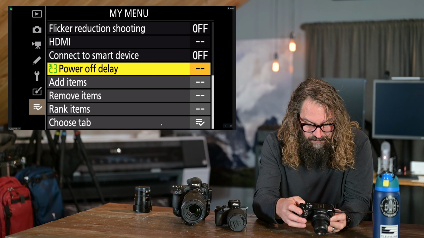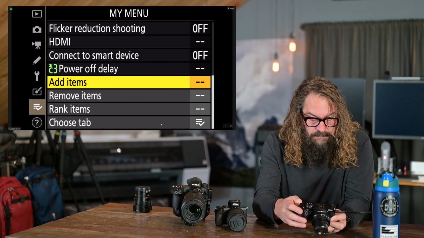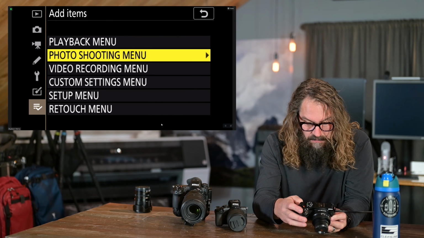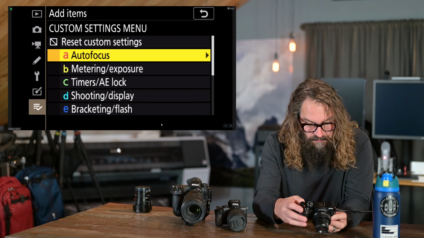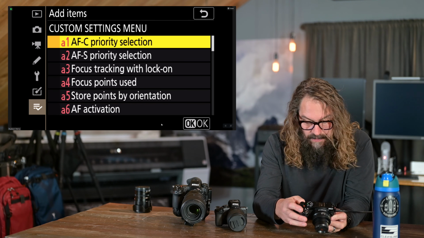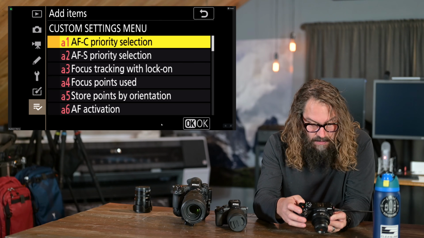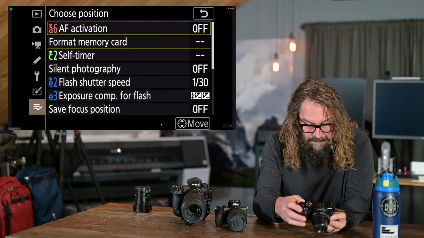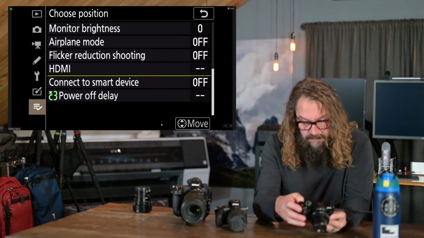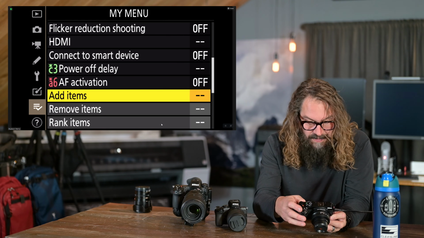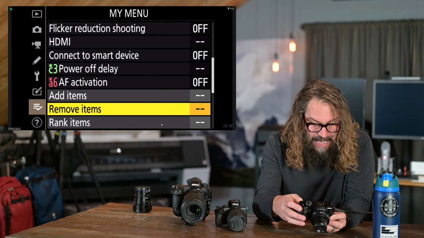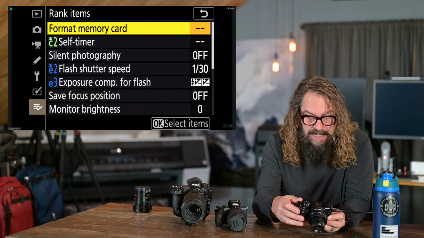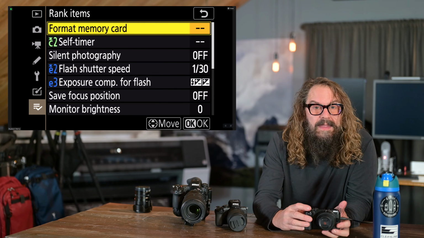Save focus position. You can add items by jumping into any of the menus and just scrolling through them and choosing the thing you want to put in there. AF activation. We could say okay, and then we can move it down and say we want it at the bottom of our My Menu right now. Boom, saved. Now it's there. See how that works? You can remove items. Ranking items lets you move them around in the menu. It's as simple as that.